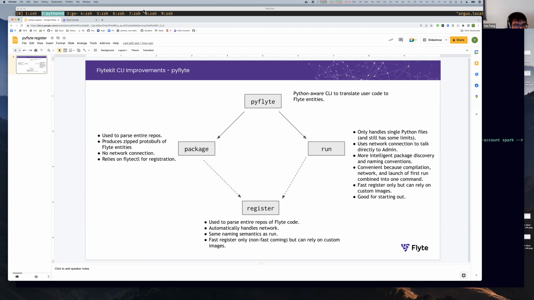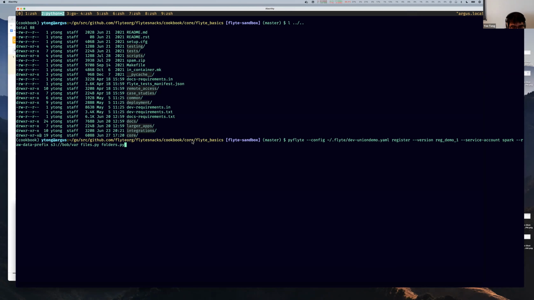So you'll see we're in the basics part of the cookbook examples. You can just give it a couple of files, or you can give it an entire folder and specify all the arguments that you typically would specify on flytectl, like the runtime parameters. There's a couple of things that currently get produced, like this fast register zip, which we should probably clean up.